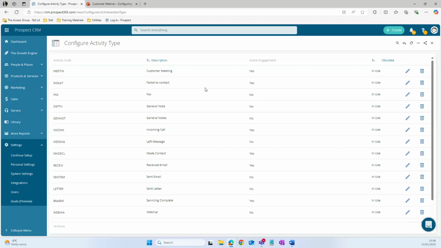Now your new activity type will be available and you are able to see it right here. As you can see, this is the one. Moving forward, I'm going to show you how to create custom fields. This will enable you to customize your CRM system to reflect your business processes.